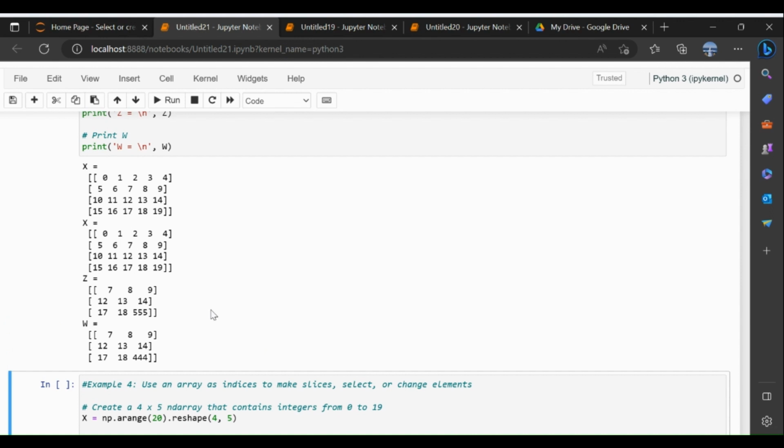So we can take a part from what we want and copy it and change it, while X will still be as it is. After changing, X is as it is. This is the original X. This is X after all we changed, it's the same because we copied a part of it in Z and W and changed the copied part.